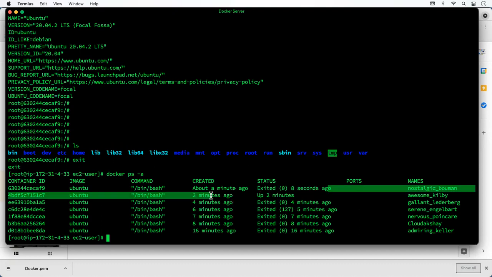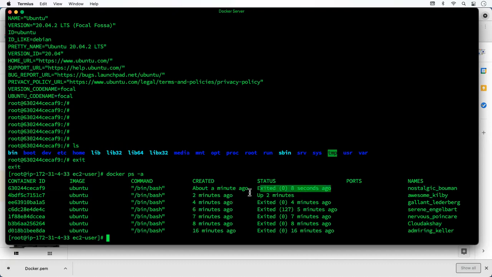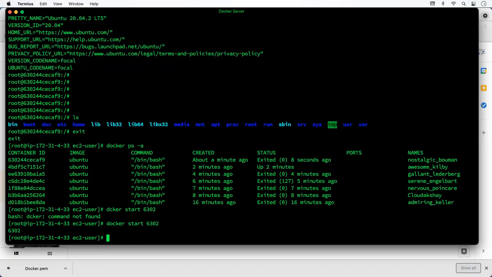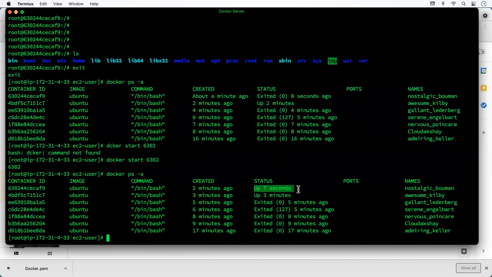So how to start a stopped container? A very simple command: docker start and the container ID. The container ID is the first 2 or 4 digits we have to write here, 6302. Hit enter. Sorry, I made a spelling mistake in docker. Hit enter. So the container is started in the background, and you can check docker ps hyphen a, the container is running, up 7 seconds ago.